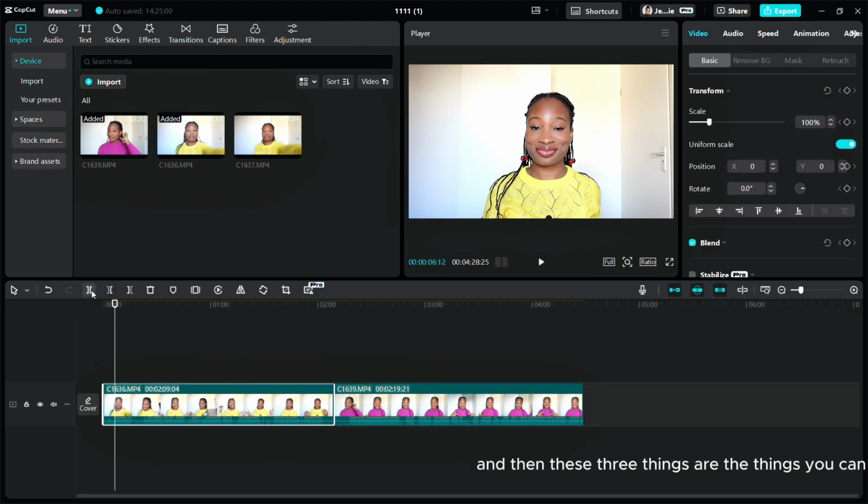And then these 3 things are the things you can use. So as a beginner, I would advise you to start with this one. With this one, this is the split button. So you click on that and it will split your clip into 2.